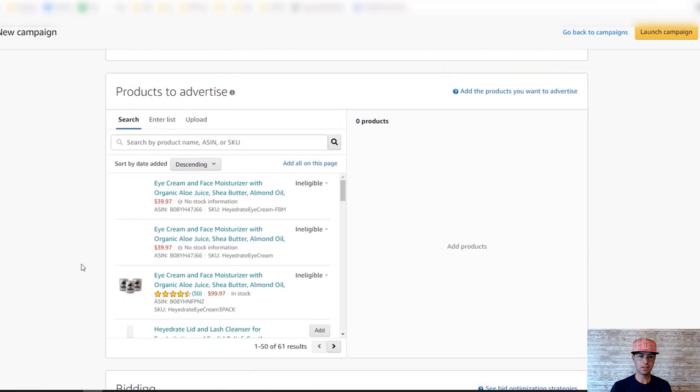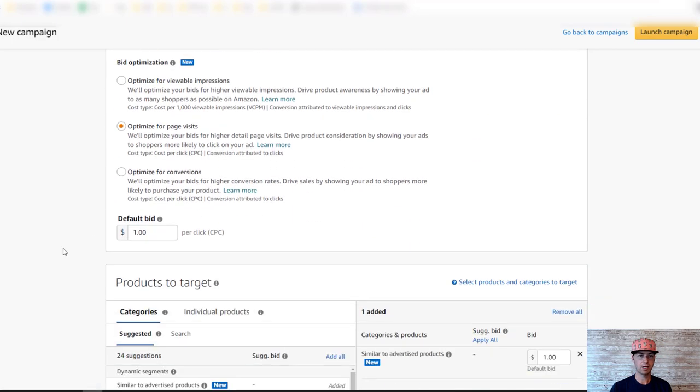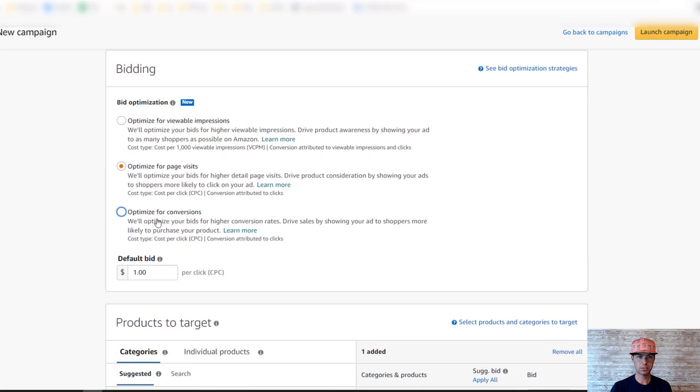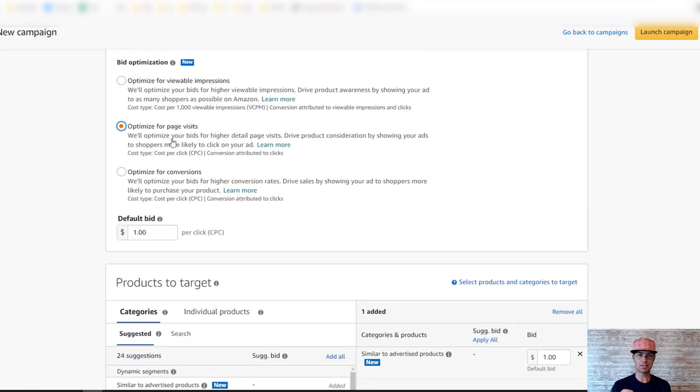So that's pretty easy. What you'll do here is pick your product. And what I like to do is optimize for conversions. So these two, viewable impressions and page visits, are going to be more top of funnel. And so they'll optimize for higher viewable impressions. So Amazon's kind of getting in the Facebook game here. Facebook has three different types of people. People that just sit on their phone and scroll, those are impressions. They're just going to see it. There are people that click and go to your landing page, those are viewers. And then there are people that convert. And so Amazon has these three buckets just like Facebook does.